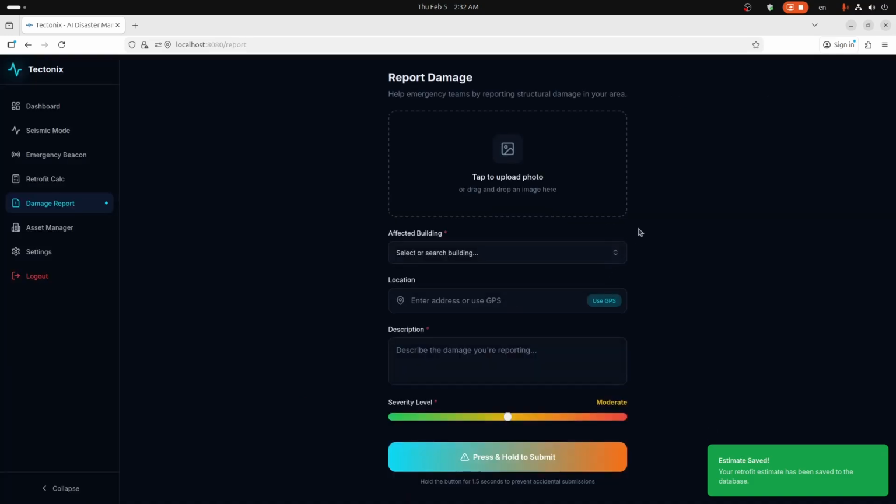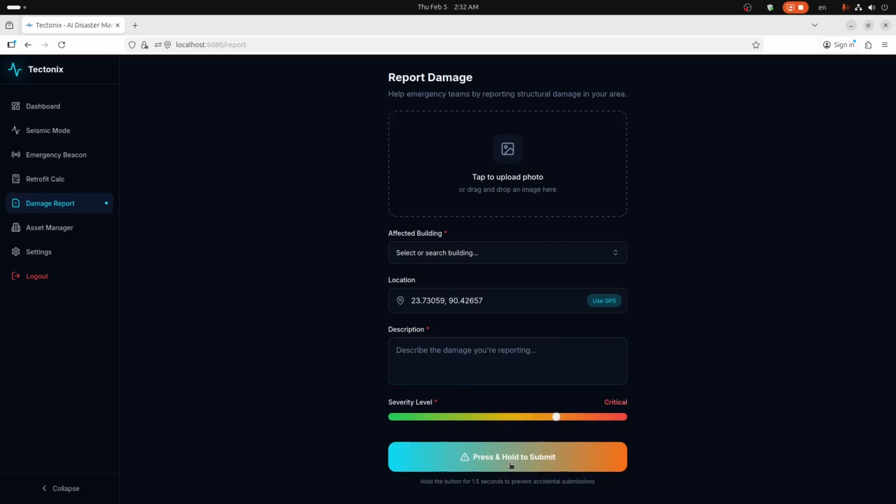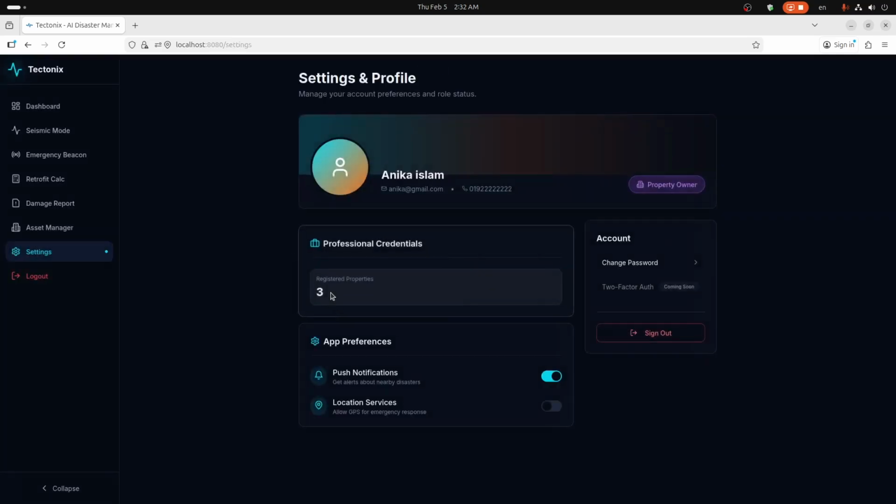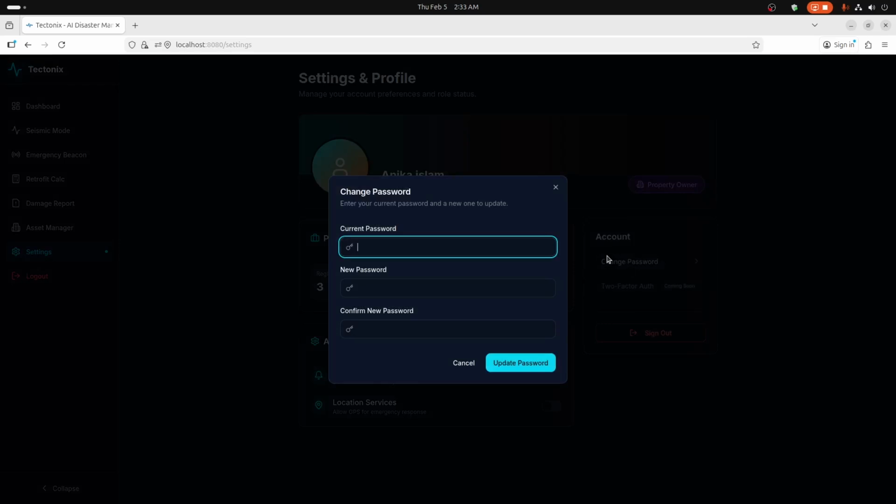And if there's any issue in our building, we can upload a photo of that, select which building the issue was in, and use GPS to get the coordinate and describe the issue and the severity level. And just press and hold here to submit a report damage. Also, we got settings over here. This is basically common for all the users, where they can see their email, their names, the type of user they are. If they're a building owner, they can see also the registered properties they have. They can also change their password from here as well.